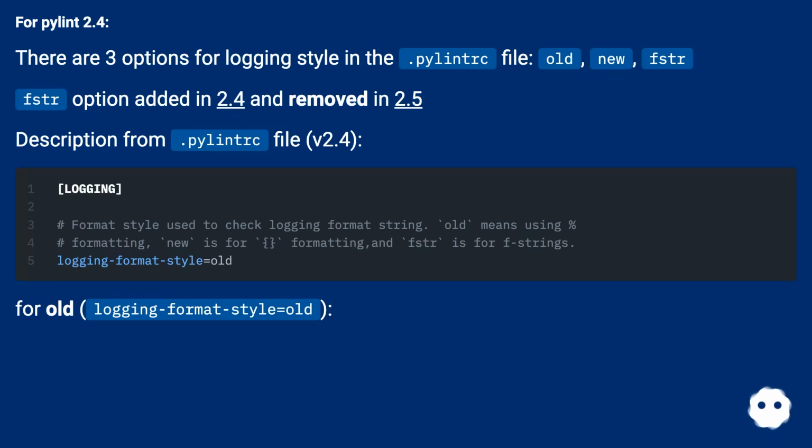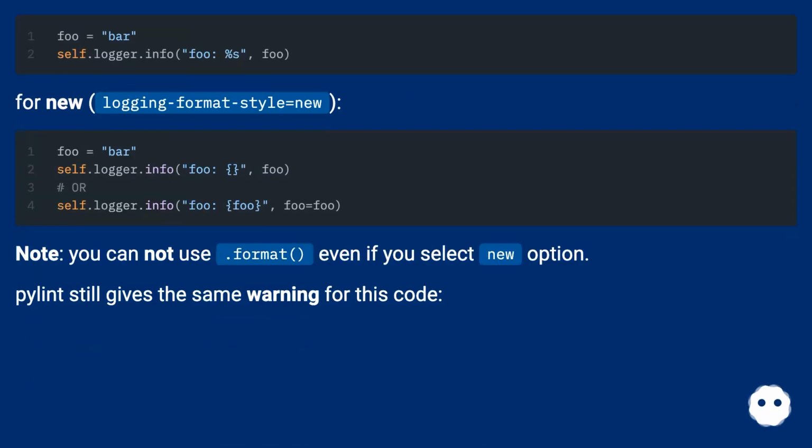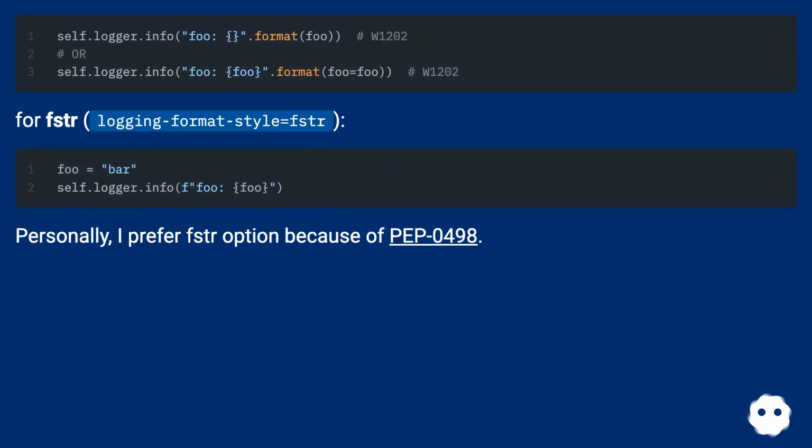For old, logging-format-style=old. For new, logging-format-style=new. Note, you cannot use .format, even if you select the new option. PyLint still gives the same warning for this code. For fstr, logging-format-style=fstr.